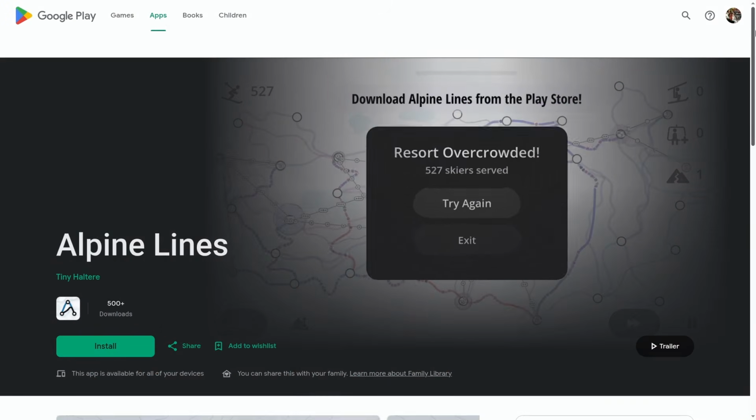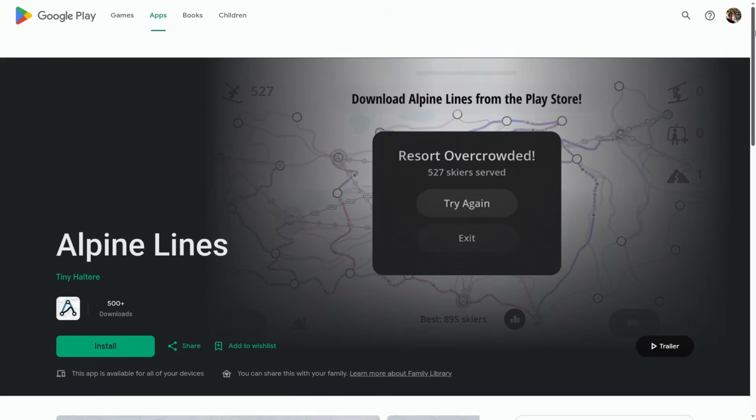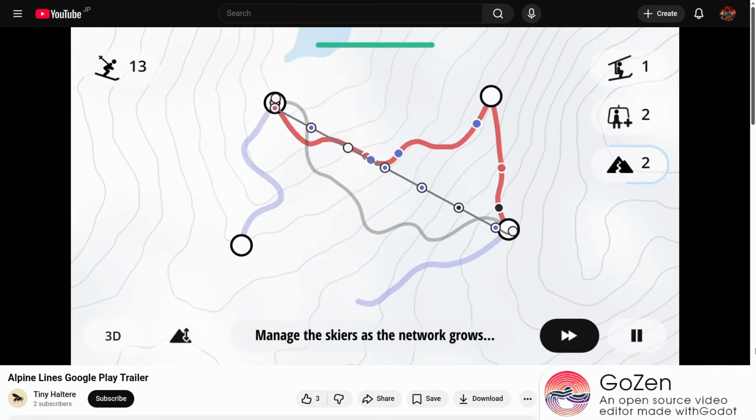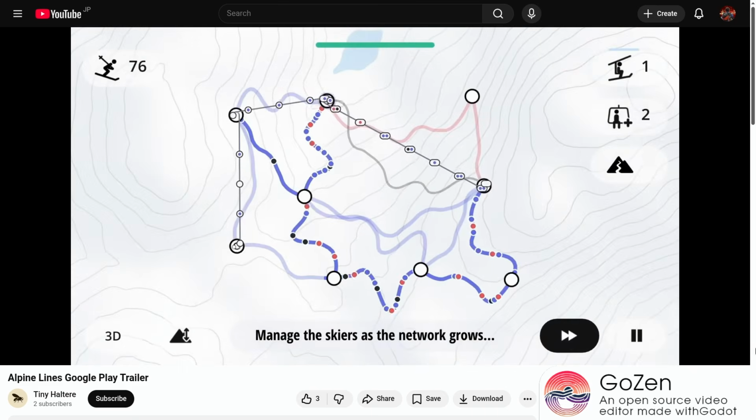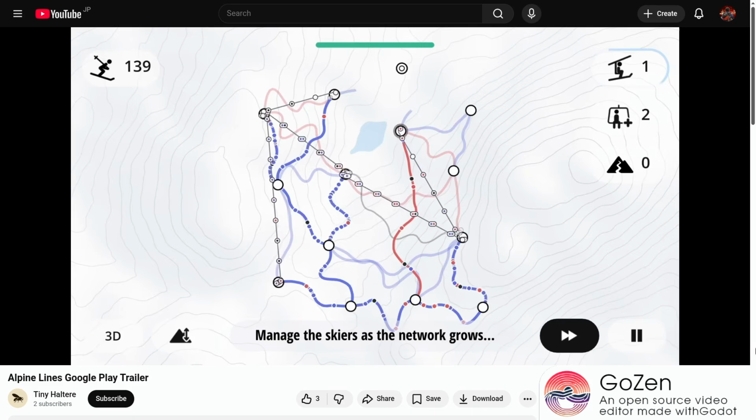And now for Game of the Week, I have a different than usual game for you, because this is actually an Android game. Alpine Lines is a Mini Metro inspired game in which you manage a ski resort with all the tracks and cable cars. If this game looks interesting, be certain to give it a try, as it's available for free in the Google Play Store.